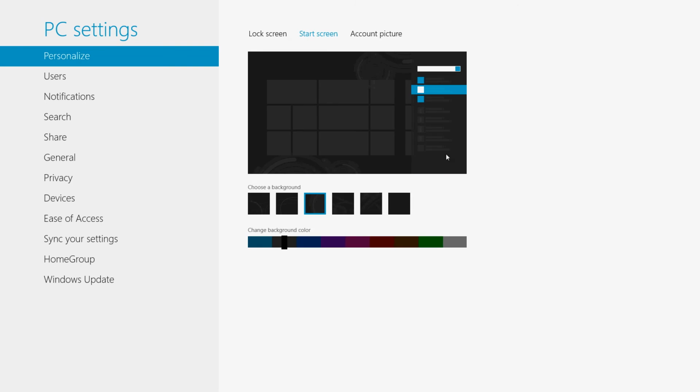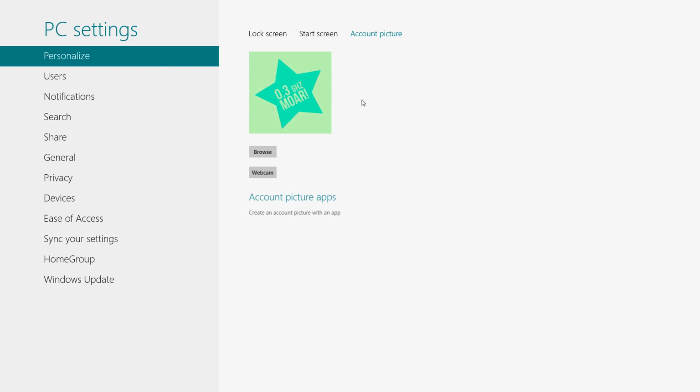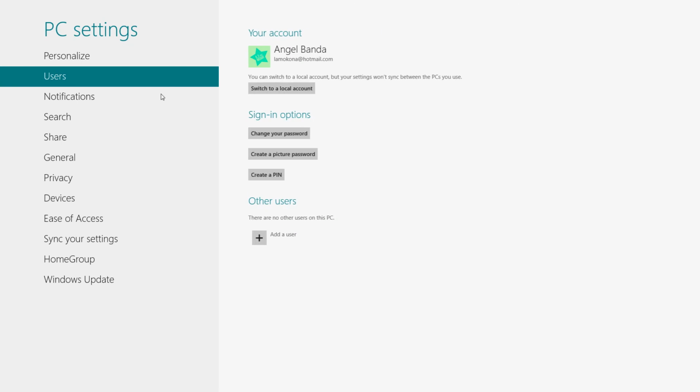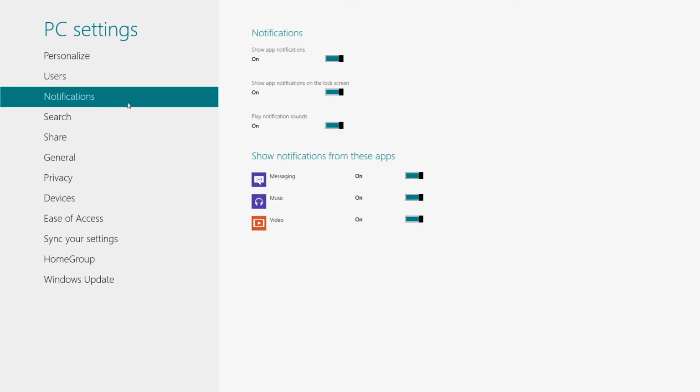The start screen. So this is where you can change the color of your start screen. You can also change the design of it right here. So let's leave it that color for now. Account picture. You have a webcam, you can take a picture of yourself right there, or you can browse through your pictures. Users: if you did log into your Windows Live account, you have the option to switch to a local account. You can change your password or create a PIN, create a picture password. I'm gonna make another video for this later. And add other users here.